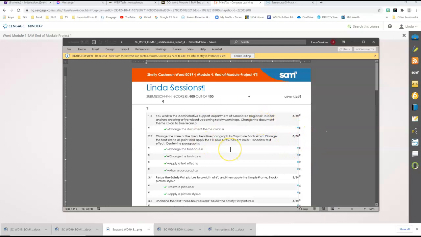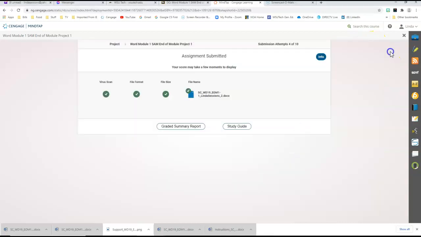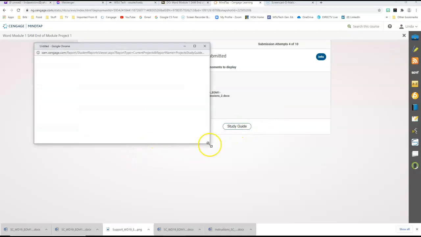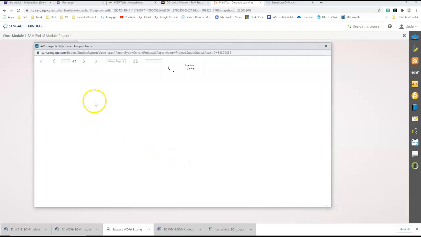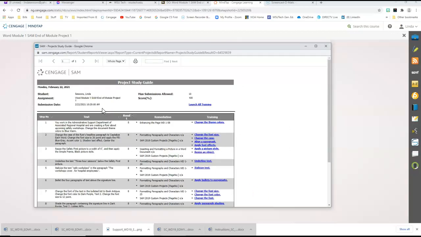If you've made changes to your document and you've resubmitted it and you're still not happy with your grade, reach out to your instructor. But try to make the changes first before you reach out to the instructor. Another thing you see here is this study guide. This study guide will take you to the different areas that were on your assignment.